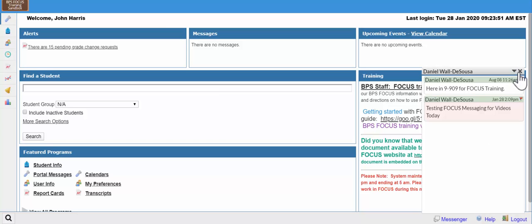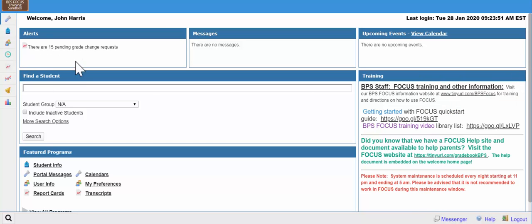So I can X that out. And we see now that I've checked that message, the alert is gone here, and it would not send me an email through BPS email.